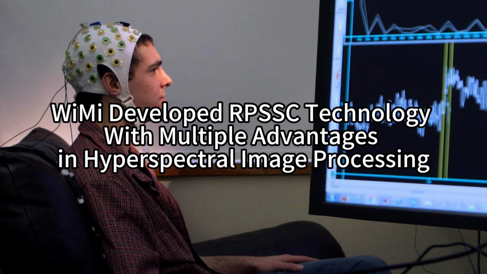By fully exploiting the spatial and spectral features in hyperspectral images, the RPSSC technology demonstrates outstanding performance and a wide range of potential application areas. While realizing more accurate classification, RPSSC technology provides a new way of thinking for solving the problems of model complexity and long training time that exist in traditional deep learning methods. WiMi's RPSSC technology represents the cutting edge of hyperspectral image classification. The continuous development and improvement of RPSSC technology will bring more impetus to scientific and technological progress, application innovation, and social development.